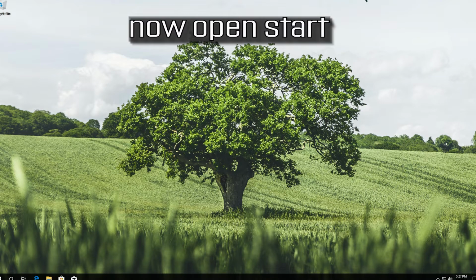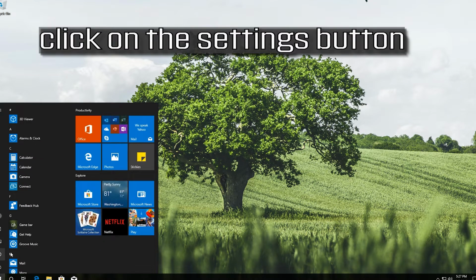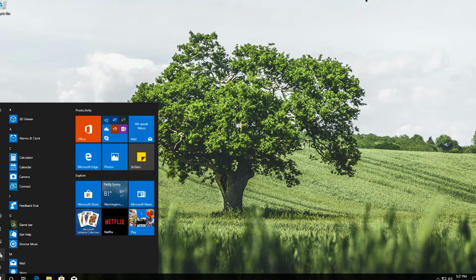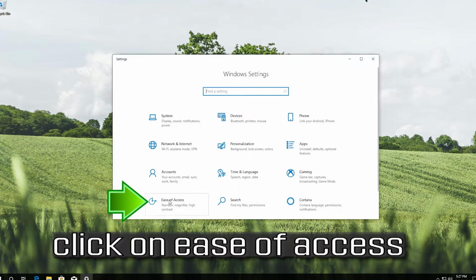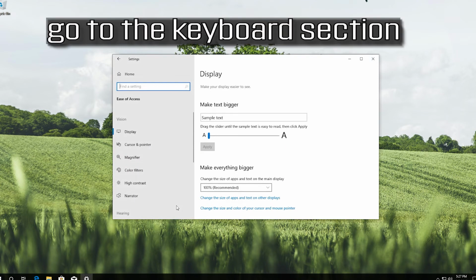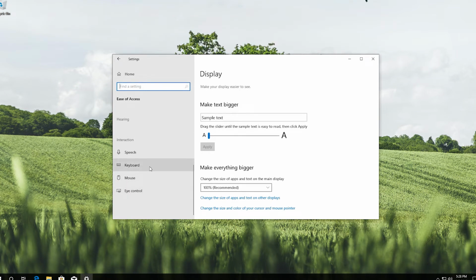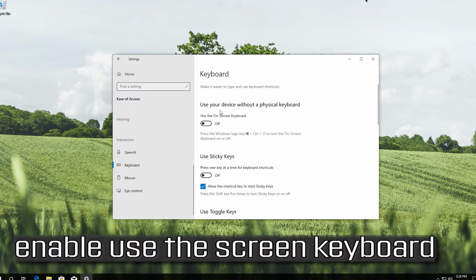Now open Start. Click on the Settings button. Click on Ease of Access. Go to the Keyboard section. Enable Use the Screen Keyboard.